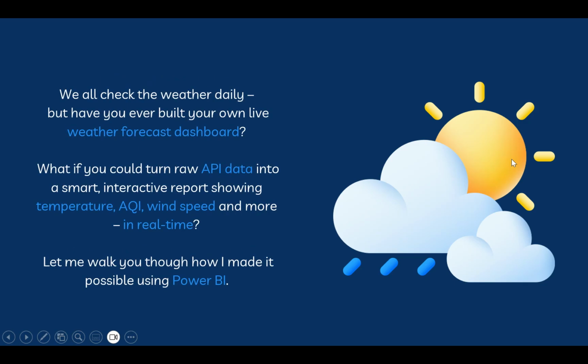The idea behind this project was to explore the integration of real-time data APIs with Power BI and turn that data into something both informative and visually appealing. So instead of just working with static Excel sheets, I wanted to create something dynamic where the data changes as the weather changes.